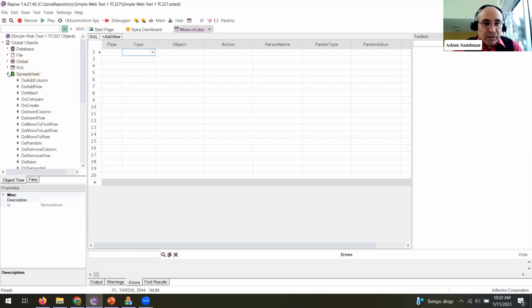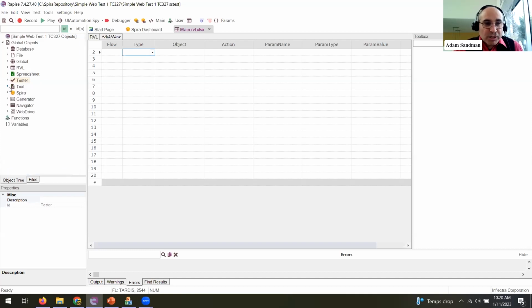We've got a spreadsheet editor built in, so we can extract data from a spreadsheet for test data. We've also got some testing functions if you want to do assertions. This will be done automatically when we actually verify things using the record module, but you can always add your own assertions later. And there's also options for manipulating text, interacting with Spira if you want to create defects programmatically when a test fails. And there's also some test data generation tools and other tools specific to browsers or mobile.